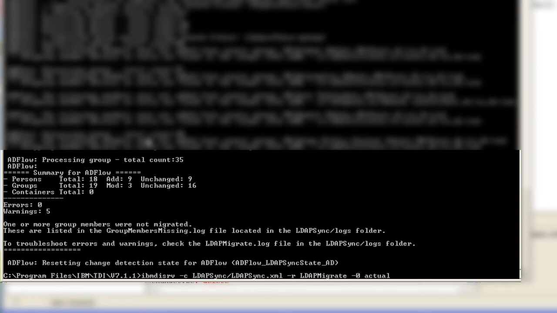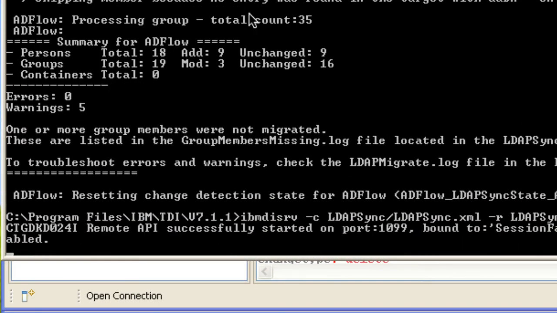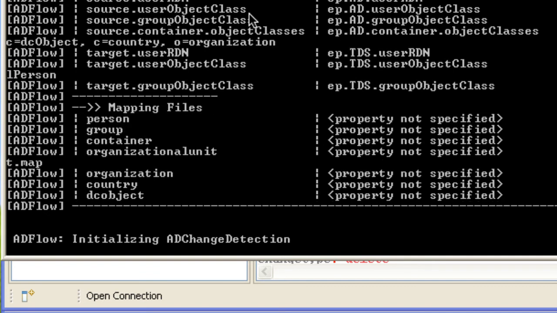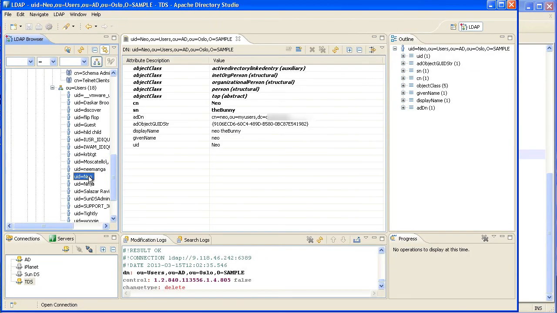We'll have to say actual also because LDAPSync does not support simulated runs. As always, we get the flow report first, and then the change detector is initialized. So now it's waiting for changes to occur. So let's look at our TDS here. Let's take a look at the user Neo. The user Neo has the surname, the bunny. So let's make a change in Active Directory.